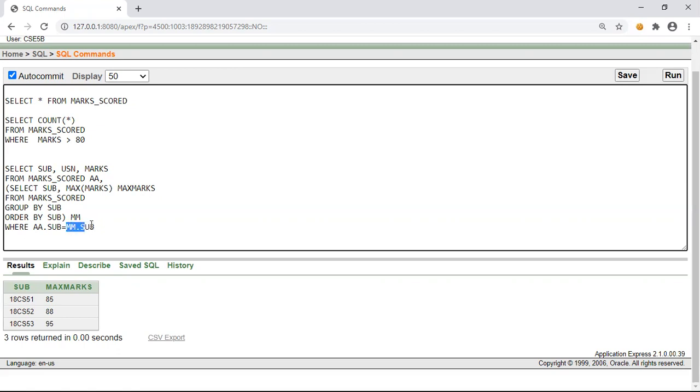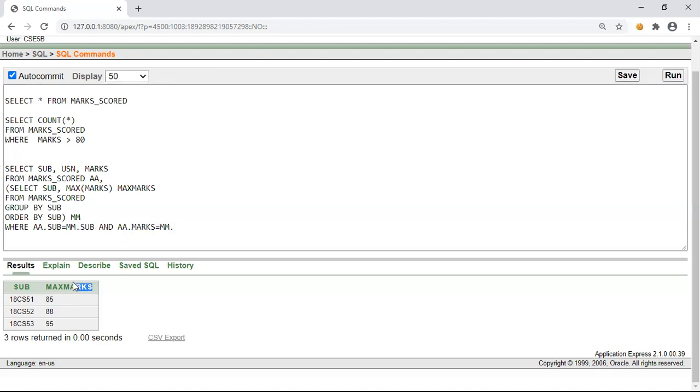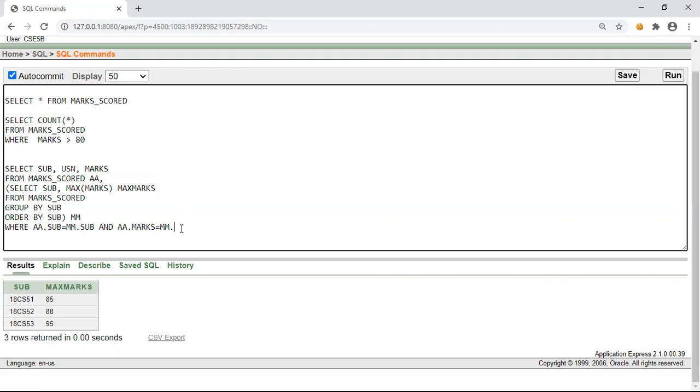So mm is our temporary table that is having the maximum marks. Then AA is our original marks code table. So subject code will match, along with this, AA dot marks is equal to mm dot, here the name of the attribute of this particular table is max marks. So we'll write mm dot max marks. Okay. So now the two tables are joined based on the subject code and marks.